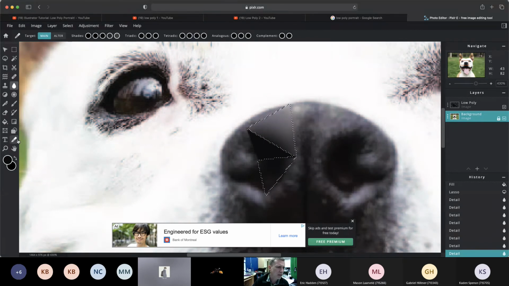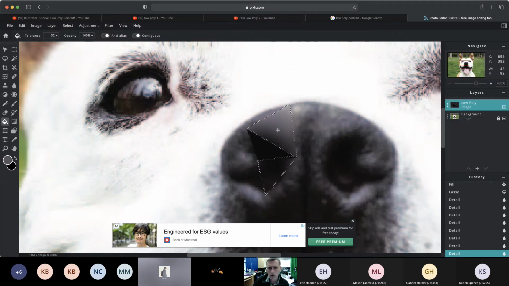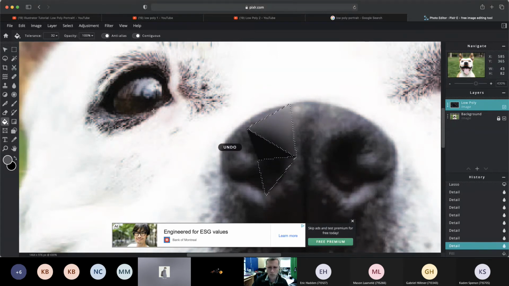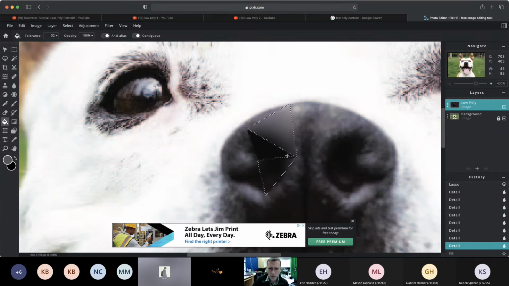Then I grab my eyedropper, and I might not be able to do the two images. Yeah, it's going to shade them both in as the same. So it looks like I got to do 1 triangle at a time. Let me undo that. Come back to my, yeah, you're going to have to do the 1 triangle at a time.